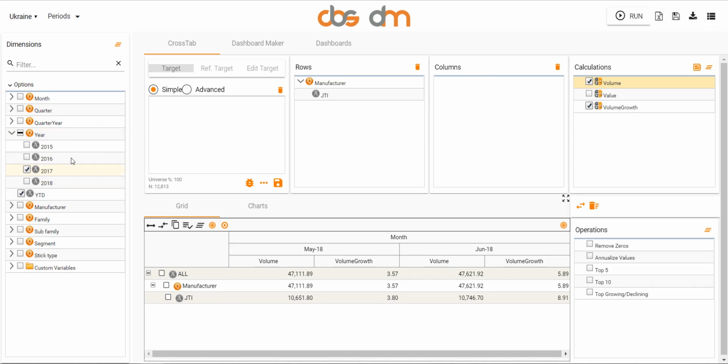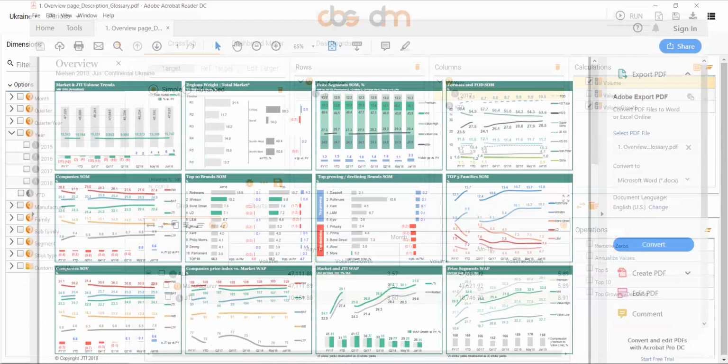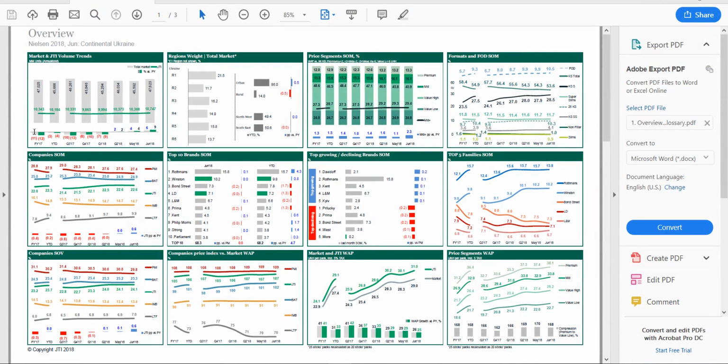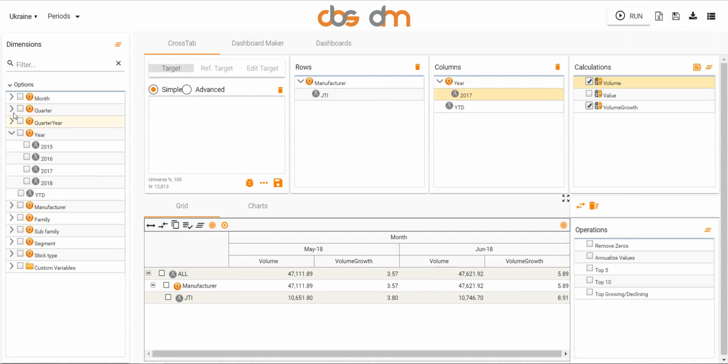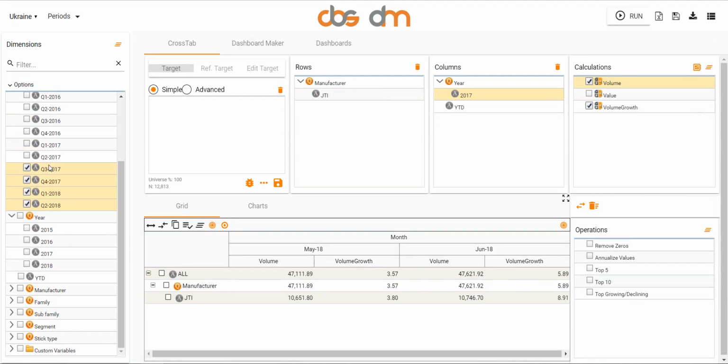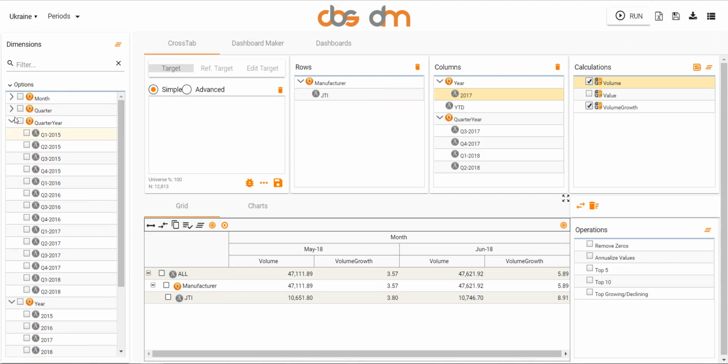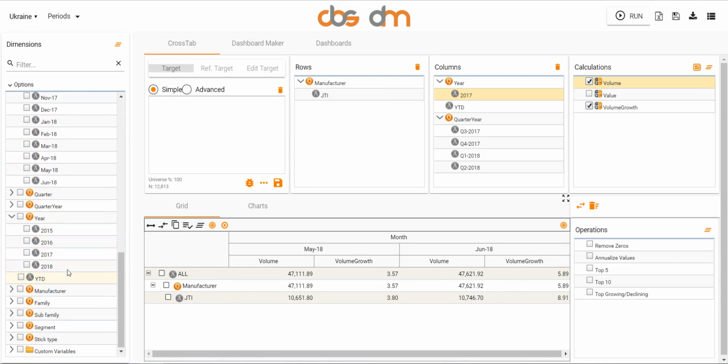year-to-date and 2017, because here they want to see year 2017, year-to-date, quarters, last 4 quarters, and last 2 months. So we put last 4 quarters, and the last 2 months we have in our universe. Put it here.